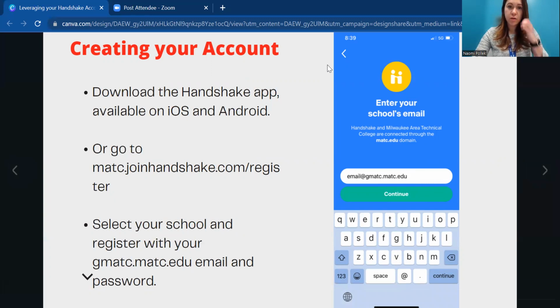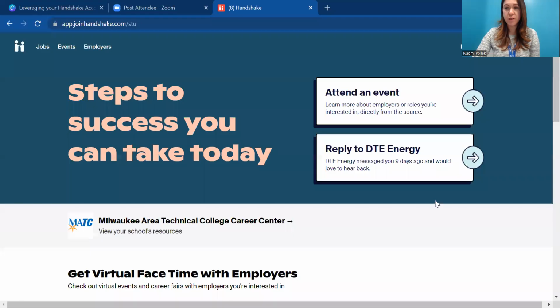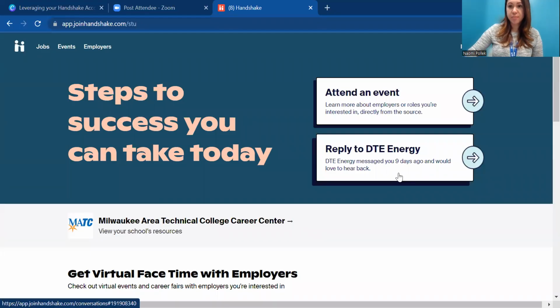So now that we have that, I'm going to stop sharing my screen, and to make things a little bit more user-friendly, I'm actually going to drive you through what that student account will look like once you're logged into Handshake. This will give you a better idea of how it functions and how you might use it once you have that system pulled up.